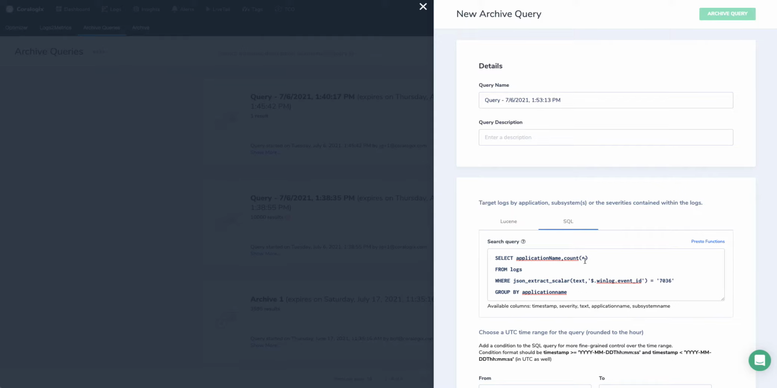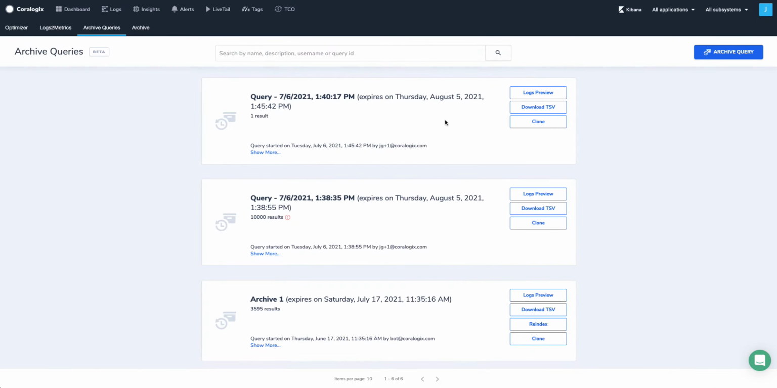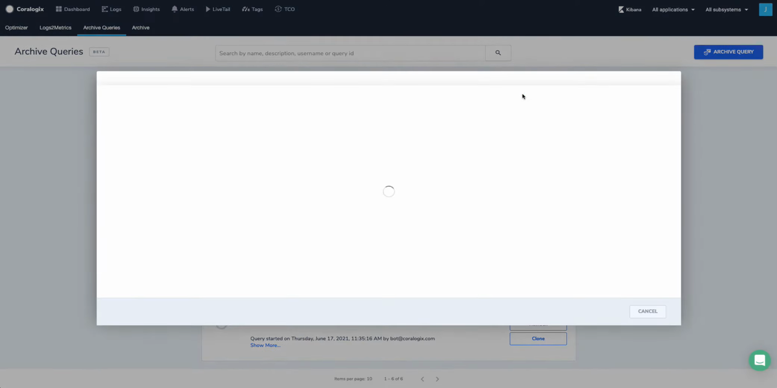I'm going to select all of my data from my logs. I'm going to get that specific event ID, and I'm going to group it. Once you run that query, you're going to get something that looks like this. Similar, with the log preview, the download, or the clone if you want to run it and modify it again. Now check it out. Here's what this looks like.